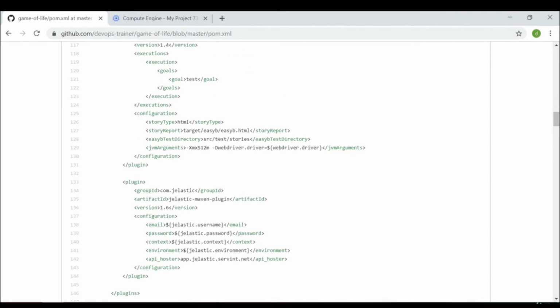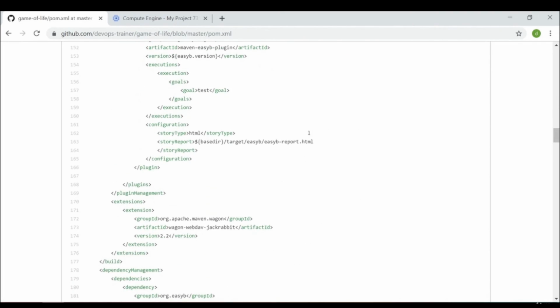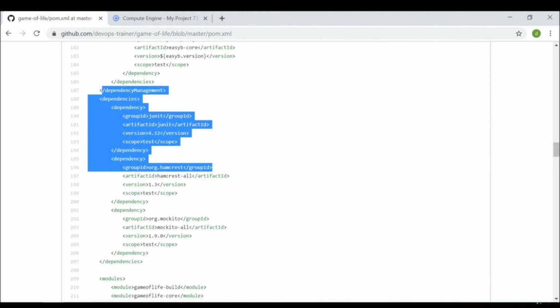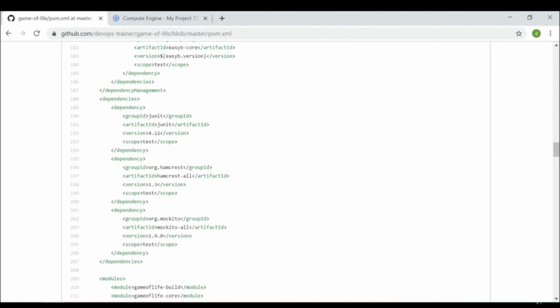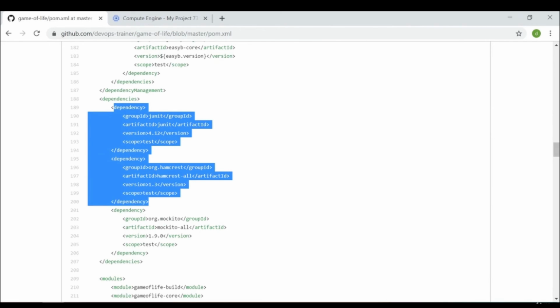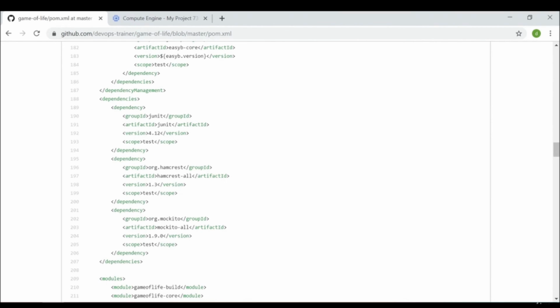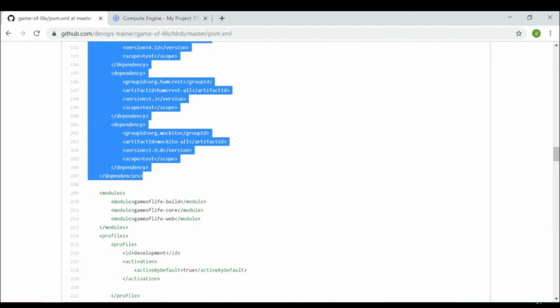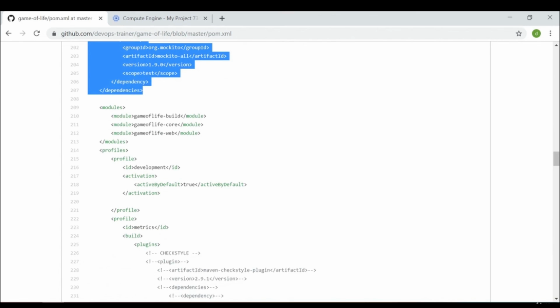Also, if you scroll down, we can see another element called dependencies. All the dependencies which are required for this project, like maybe JUnit dependencies, Hamcrest dependencies, and so on. All the dependencies and libraries, and which version of the dependencies, are documented. Again, Maven will download these dependencies automatically from the central repository to the local cache and use them for the project. So this is the main information present in the POM.